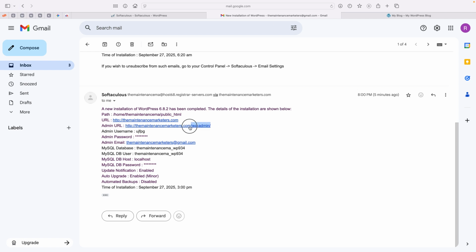So to log into your WordPress dashboard, you need to go to your website address /wp-admin and use your username and password to log in to the dashboard.